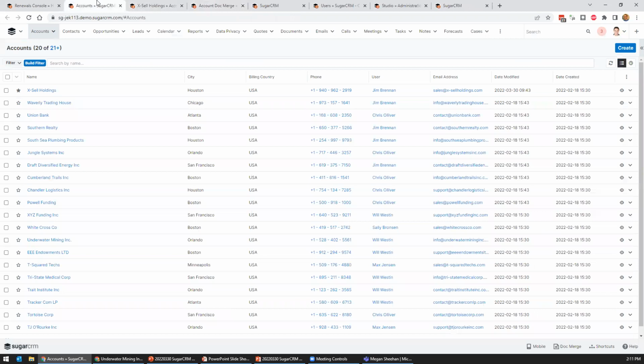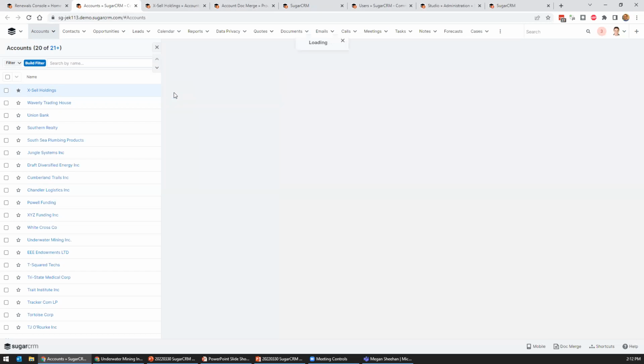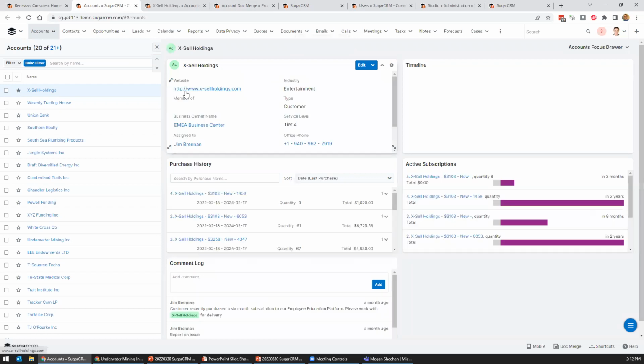Exiting that, I'm going to come back to my account list view. The next thing I'm going to demo is this focus drawer. Whenever you see this icon, these three rectangles, if I click on this, it's going to open the focus drawer. You can do this from list views, from subpanels, and from a number of other places as well.